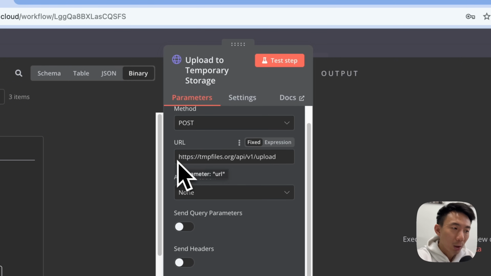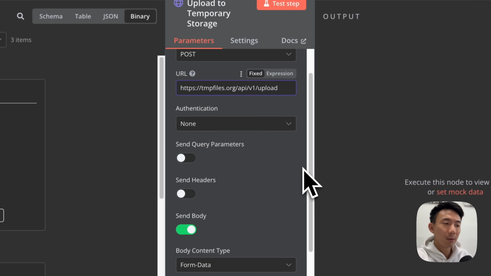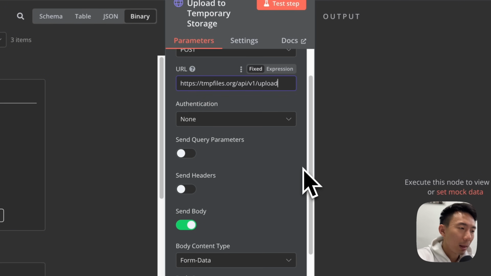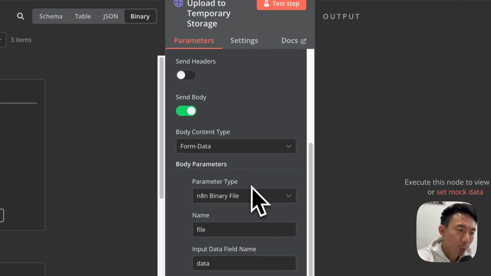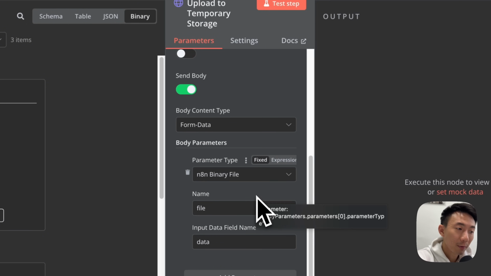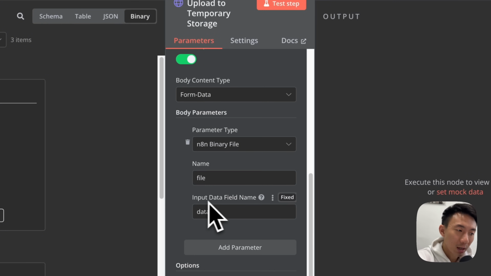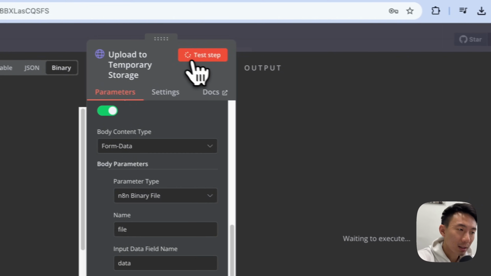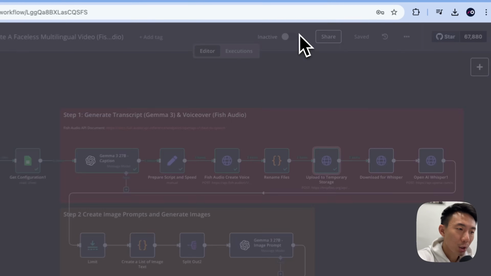So we can go to tmpfiles.org/API/v1/upload. This is for storing your file temporarily. And then none for the authentication. Send body enabled. Form data. We will have n8n binary file name. For the name we use file. For input data field with input data. Then we can click test step. Alright, so these are the URLs for the temporary storage.